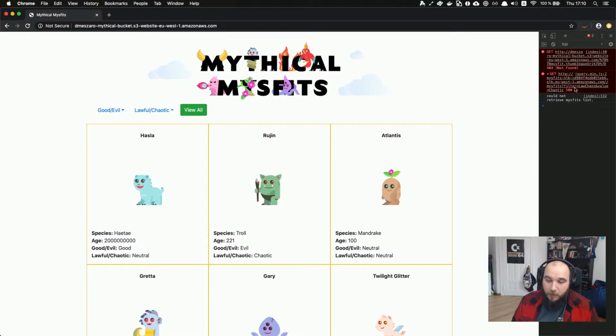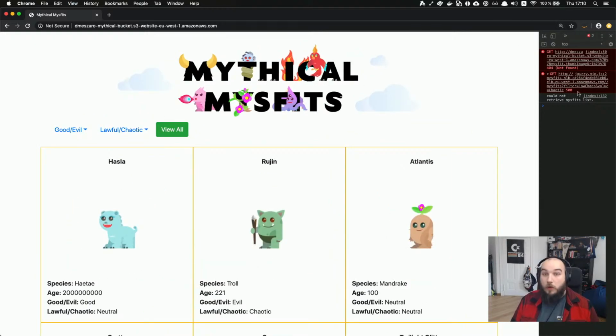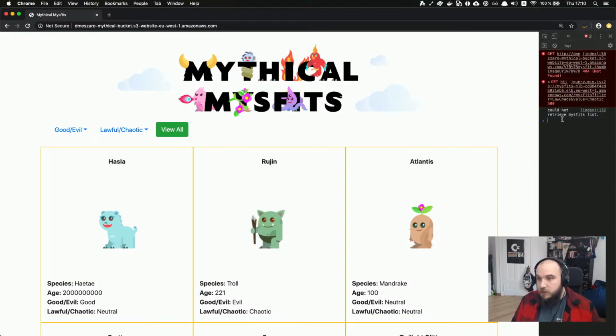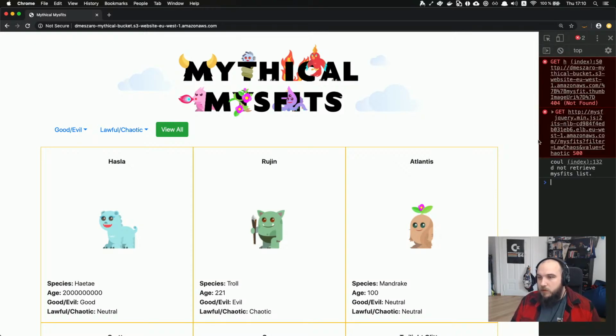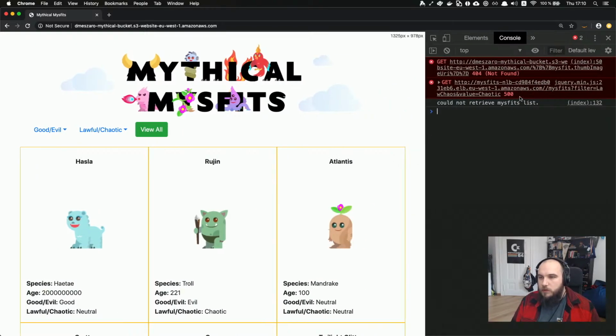So this is the web console here as well for Chrome. So it could not retrieve misfits list. That is a problem, right? So can I zoom this in as well? I can. Awesome. So how do we handle that? So what do we do from now? How would I go and troubleshoot my application?